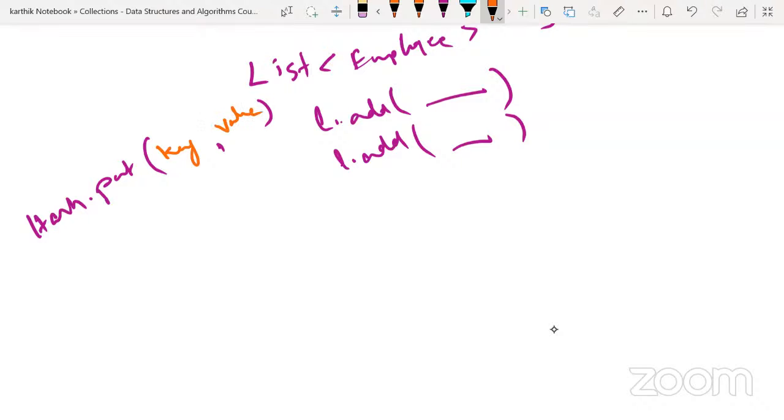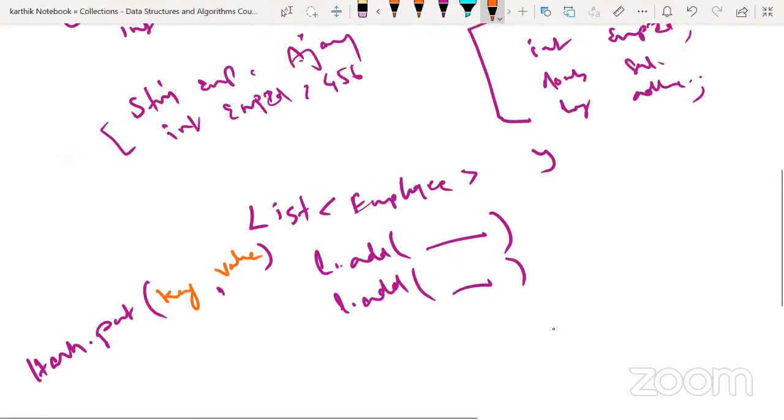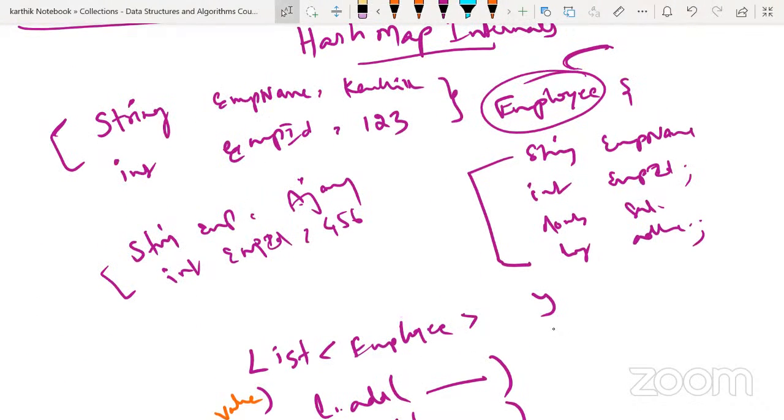Value. Now how can I hold key and value together? See here, how are you holding employee name and employee ID together? By creating an employee class, correct? And for every data, you are creating an object of this employee class and storing it, right?